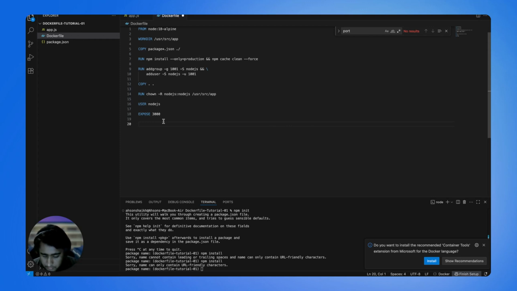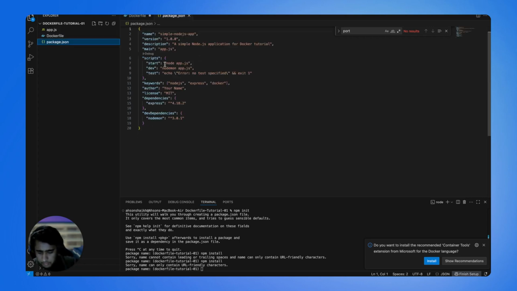Now the last command we need is CMD. This is a command which will run the application and tell Docker what to do when the container starts, which in our case is npm start, which launches our application. Here we define the start script which runs the application.